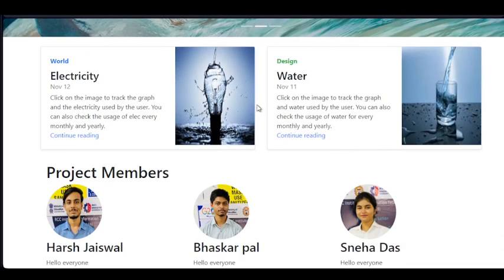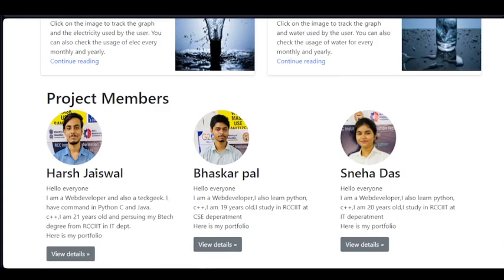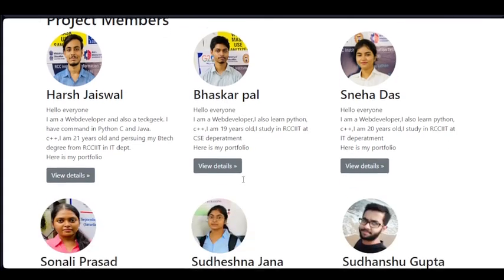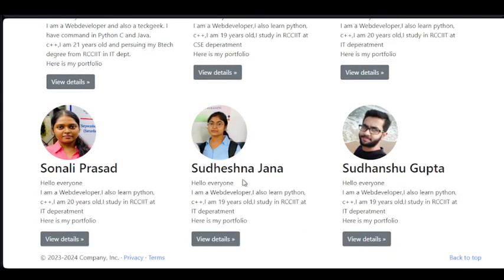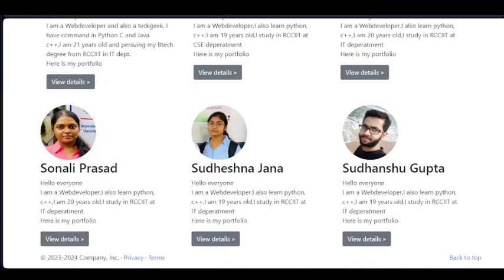So at last we have our project members' names. This is me, Harsh Jaswal, the team lead of this project, and these are our two developers for this app. All the ideas, the tracking, the IoT-based model and the making of this app were done by these three people, and their ideas matter a lot. And this was all for our water and electricity tracking app. Thank you so much.